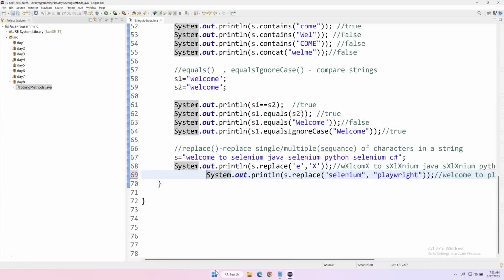Okay, so this is the replace method. Whenever you want to replace a single character, you can go with the syntax. Whenever you want to replace with multiple characters or a sequence of characters, you can put them in double quotes. So one method, the replace method, we can use for 2 different purposes, single character or multiple characters.